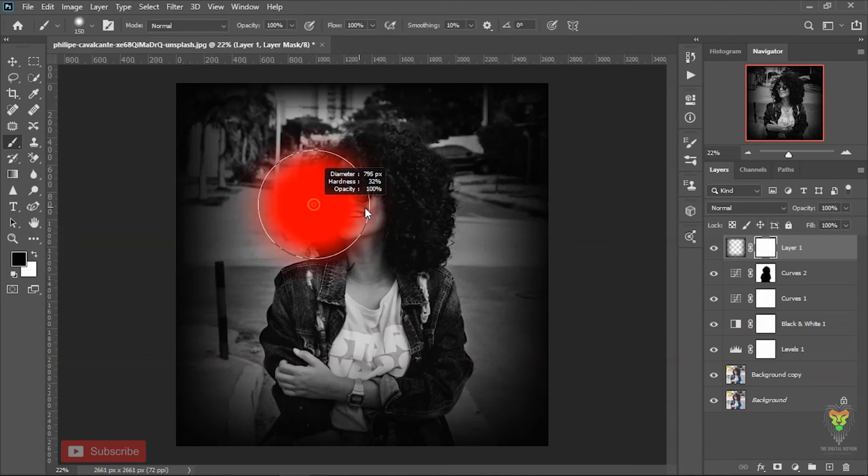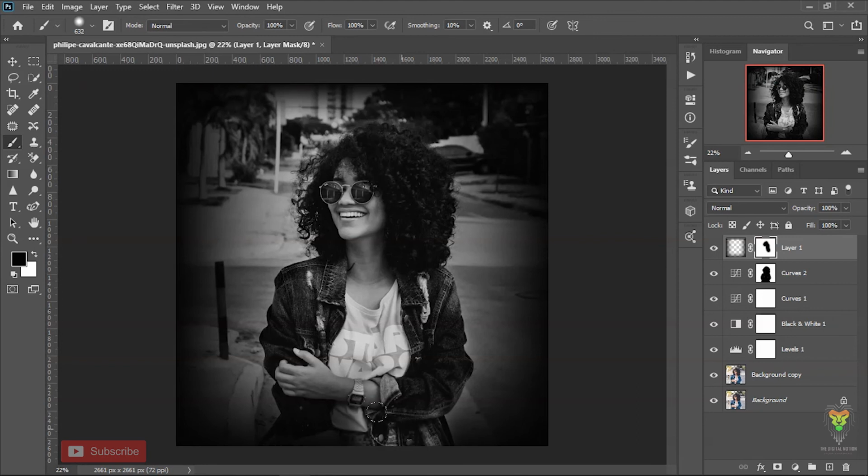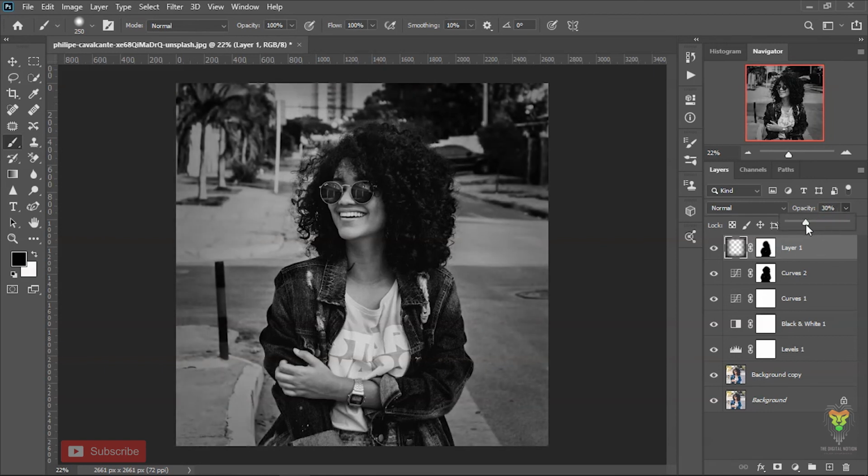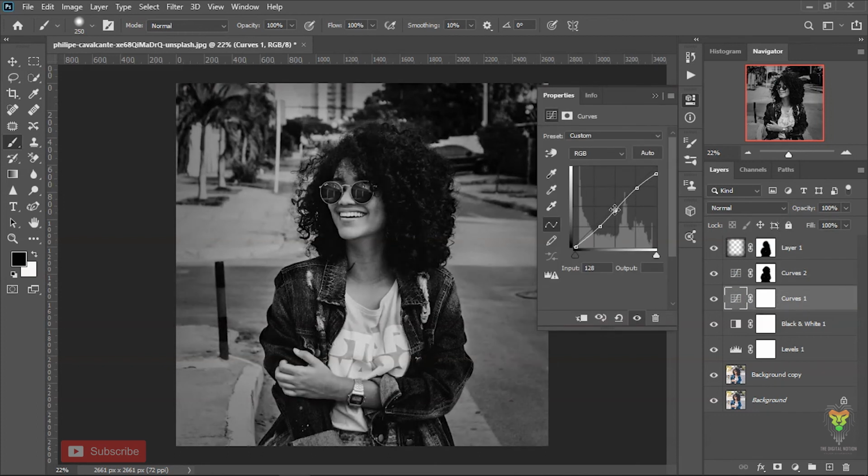Then create a mask and, using the brush tool, just paint over the subject. This creates a vignetting effect. You can reduce the opacity of the layer. For example, in this case, we reduce the opacity to say around 30%. Then preview the changes and make any other changes if required.